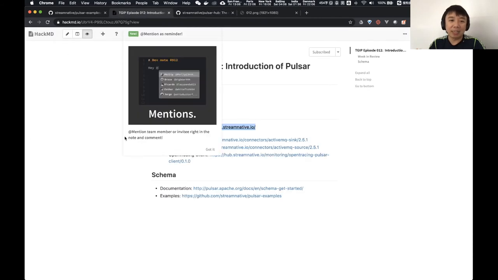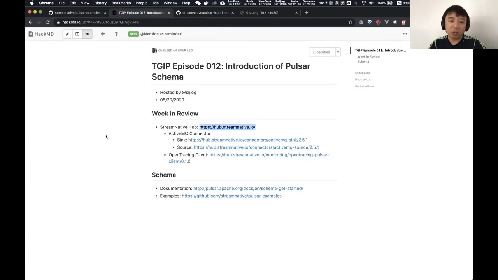So that is StreamNative Hub. And along with that, people who were looking for the ActiveMQ connector before can easily find it on StreamNative Hub. We developed this ActiveMQ connector and open sourced it under the Apache License V2.